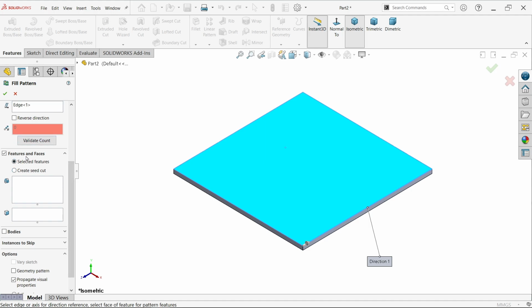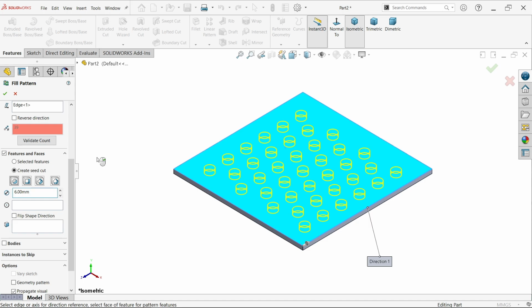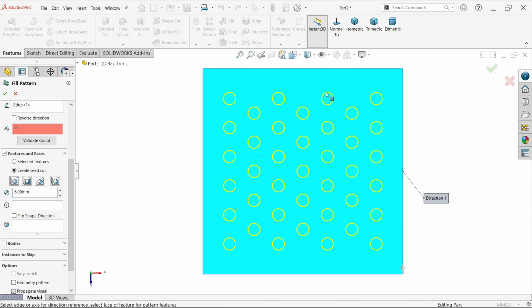Here you will see in features and faces, there is an option called create seat cut. Click and you will see these options will pop up. And here you can select this circle, square, this is a diamond, and the polygon. Let's say circle is selected. Let's make the hole 6 millimeter. Now let me select normal.